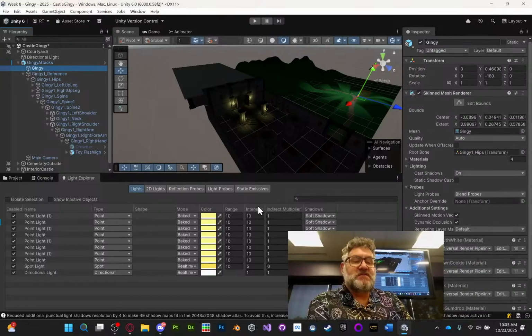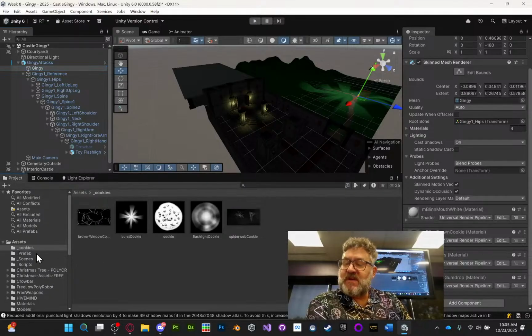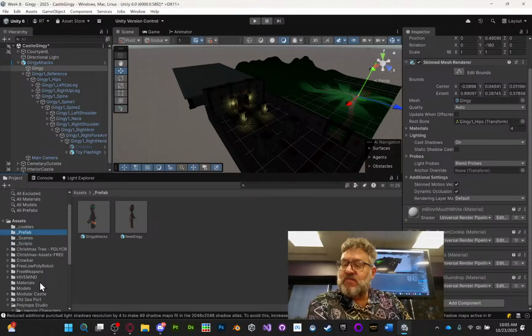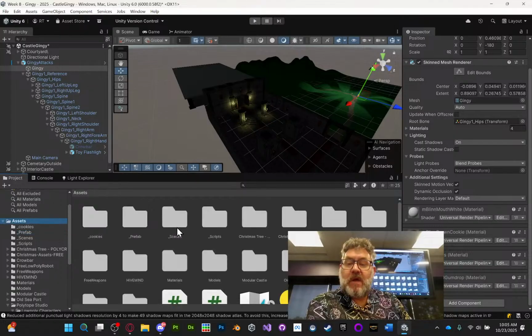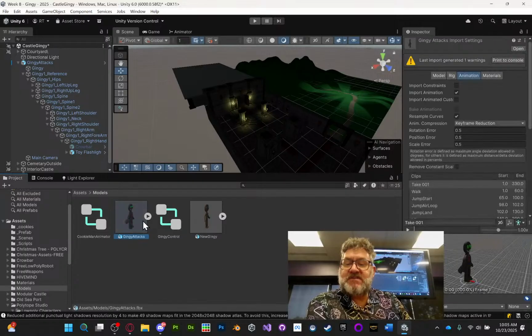Here's the actual model. Okay, so let me go to my project scene here and we'll set him up really quick and find him really quick. Cookies, prefabs, scenes, scripts, crowbars, models. There it is. That makes sense. All right. So now I've got Gingy here. And we've played a little bit with the animations.